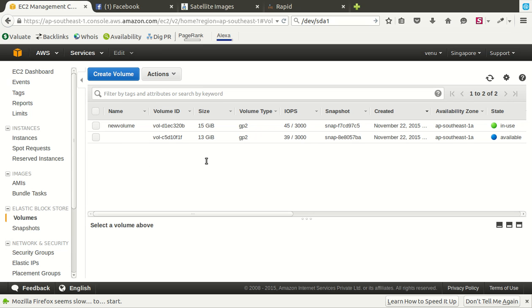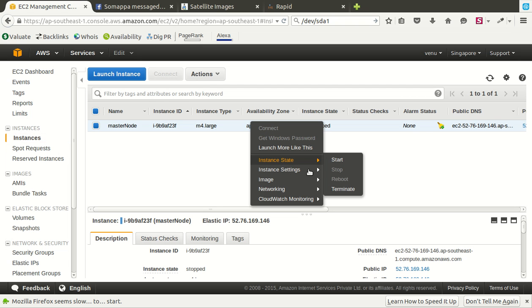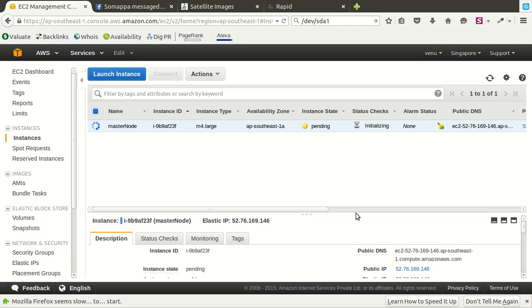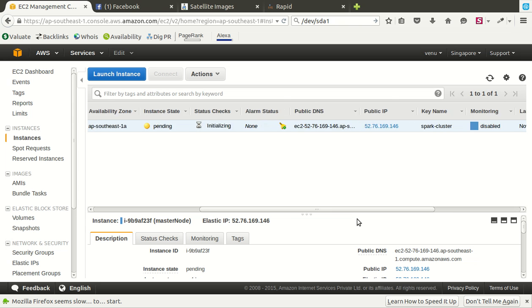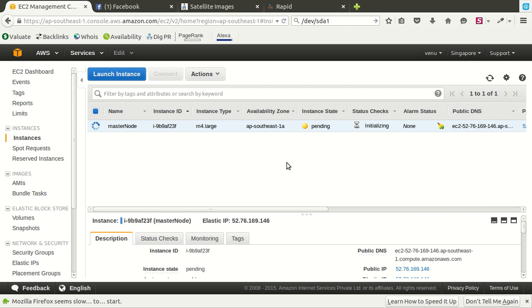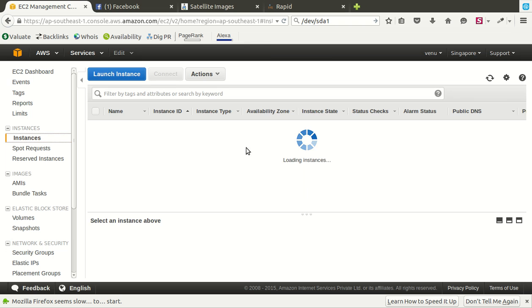This is also completed. I have to add this one. Okay, then the other instance, right click it, instance state, and start. Wait a few minutes, at least 1 or 2 minutes max. Wait 1 or 2 minutes. Okay, now almost everything is fine.